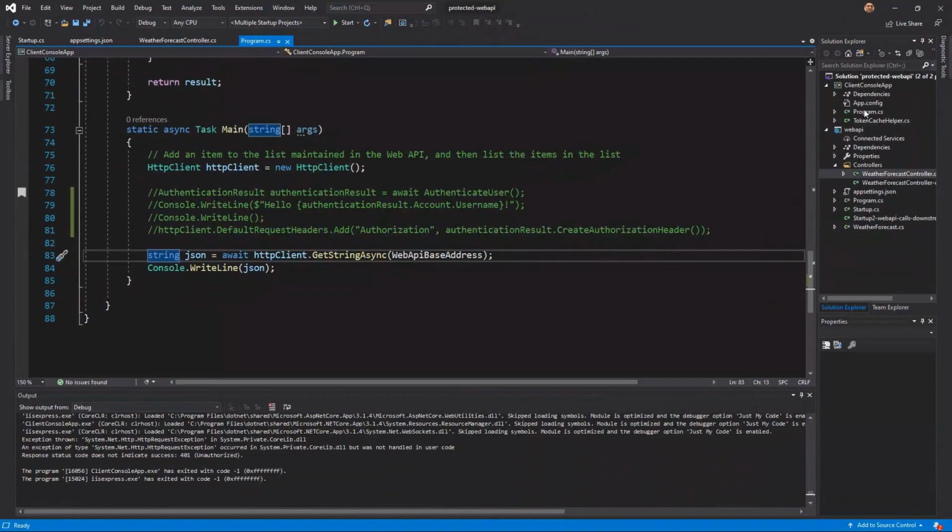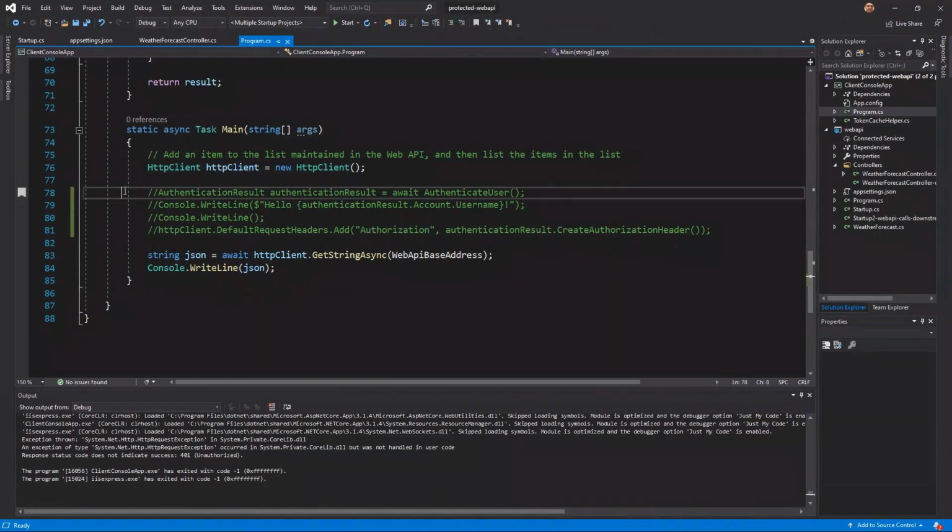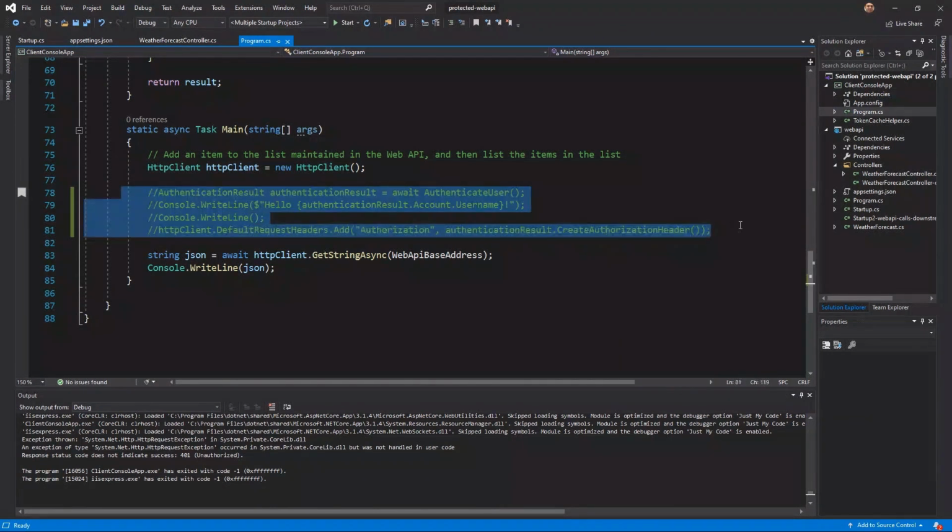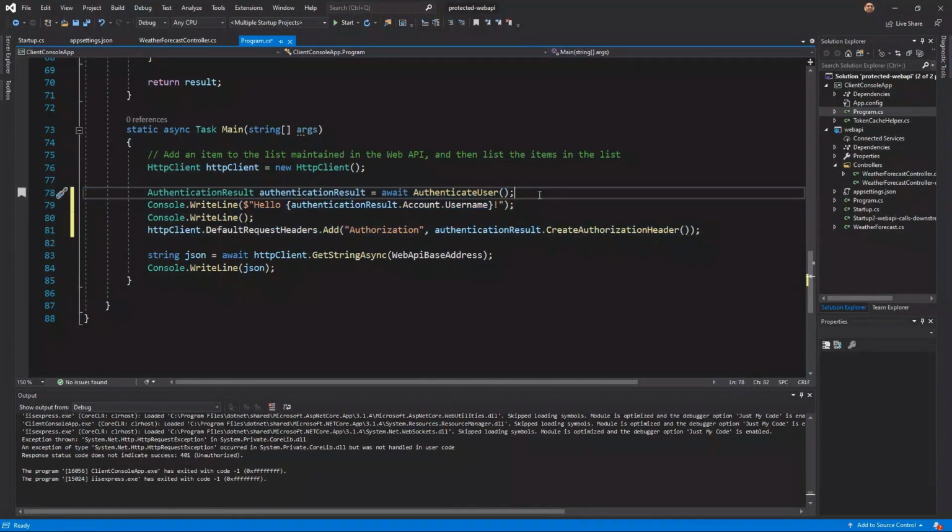Now, let's jump over to our client. Here's our HTTP client where we're anonymously calling the web API. What I need to do is insert an authorization header. So first, we're going to use MSAL.NET on the client console application to authenticate the user. Then we're going to print out data about the user we just authenticated, like the username. And then it's going to add an access token in the authorization header so that we can call our API. Let's try it.